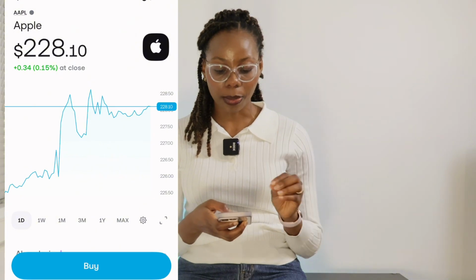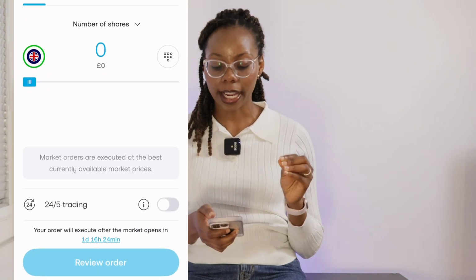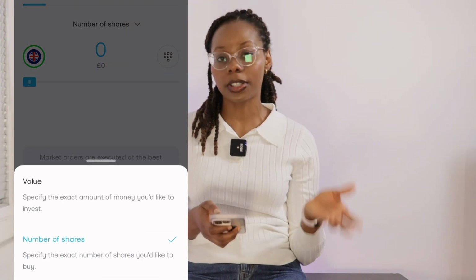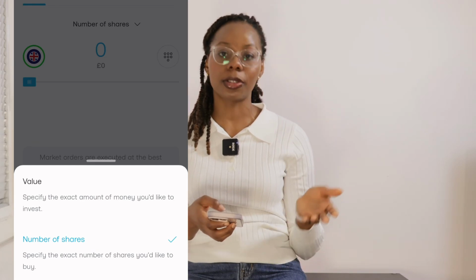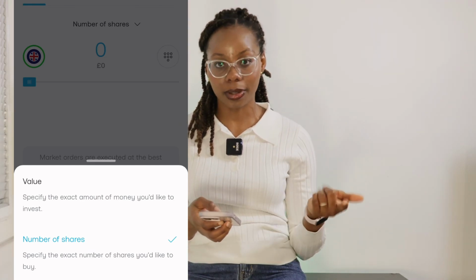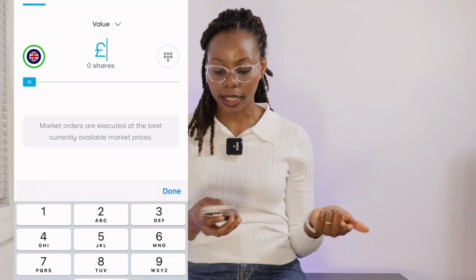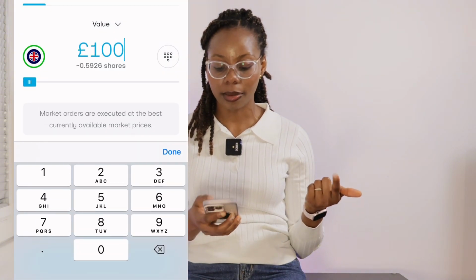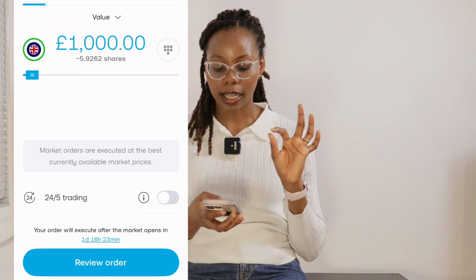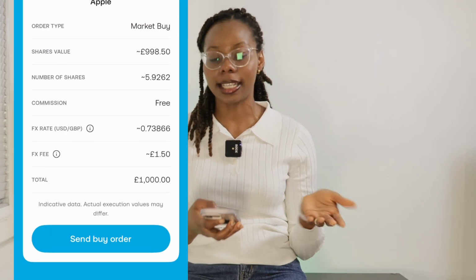So in this case, all you need to do is to choose the stock you want to trade. In this scenario, we are using Apple as an example. So I click on the buy button for Apple, and then I can specify either the number of shares I want to buy or the value of Apple shares I want to buy. So let's use value in this case. I am going to choose value, and then I'll put in, for example, £1,000 worth of Apple shares, and I click review order and then send the buy order.